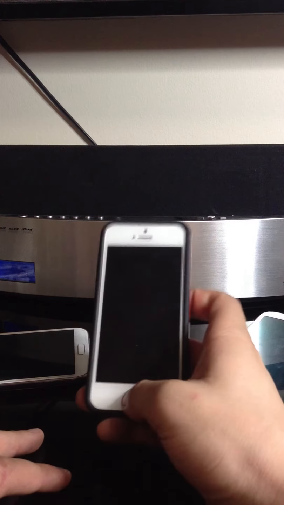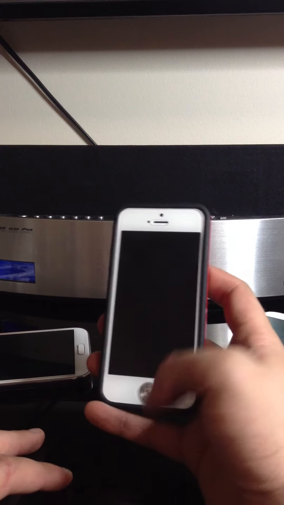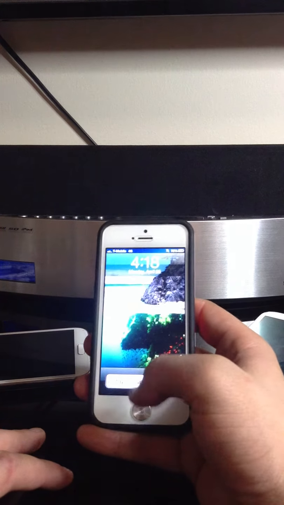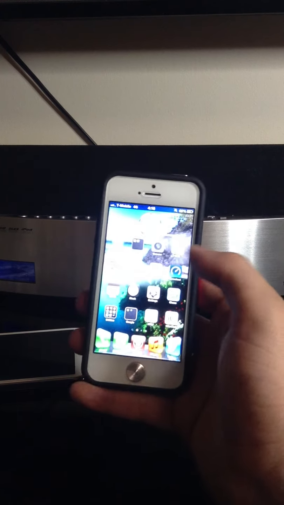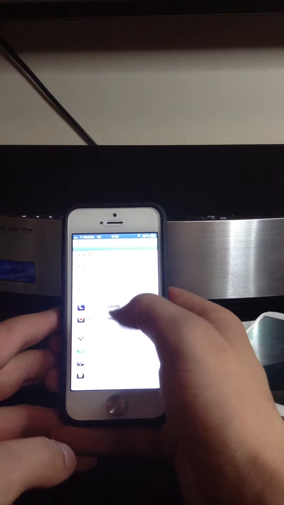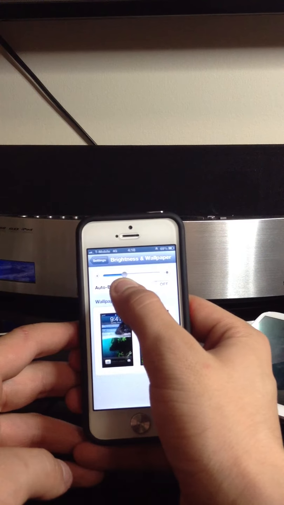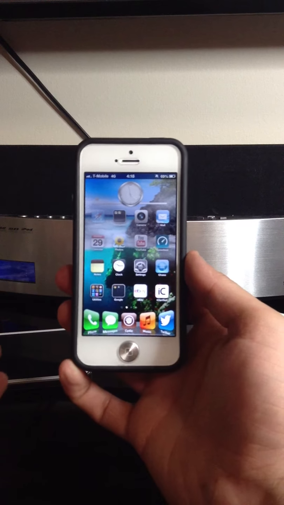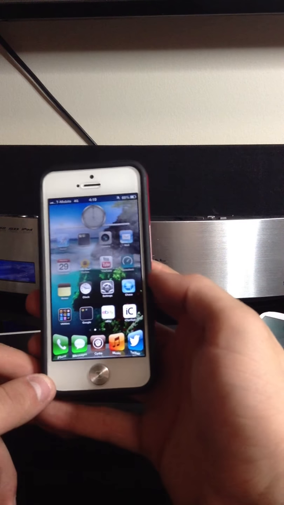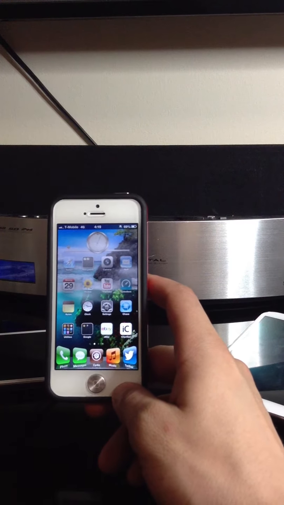So right now this is on iOS 6.1.2, currently the only publicly available jailbreakable iOS. And let's see, I'm going to go ahead and turn my brightness down just a little bit, just so you can actually see the screen a little bit better. Okay, so here's my home screen. I just have a really basic setup, just a few live tweaks going on.